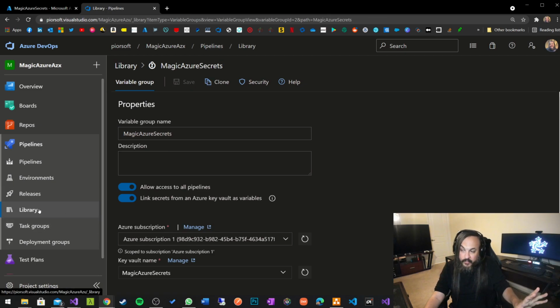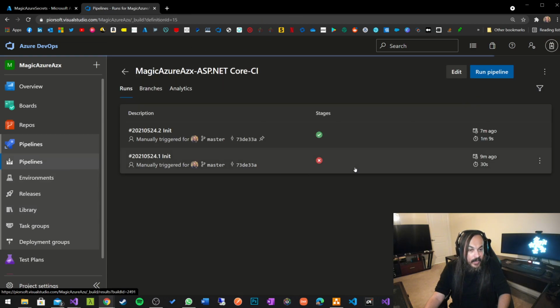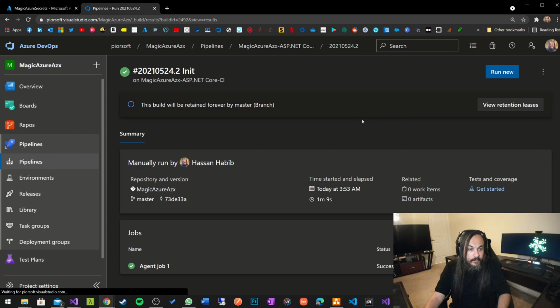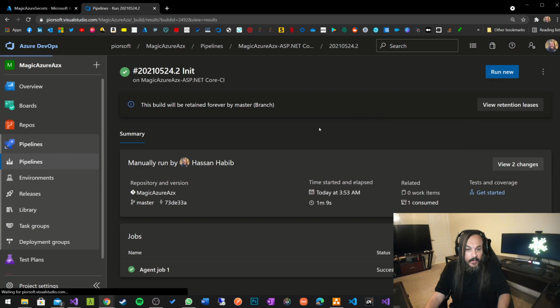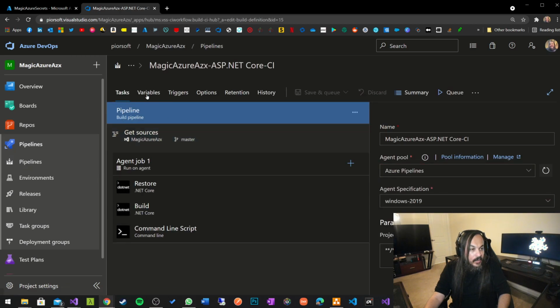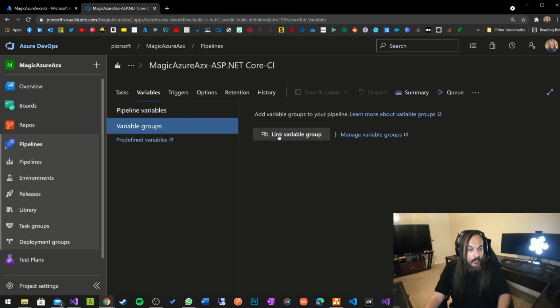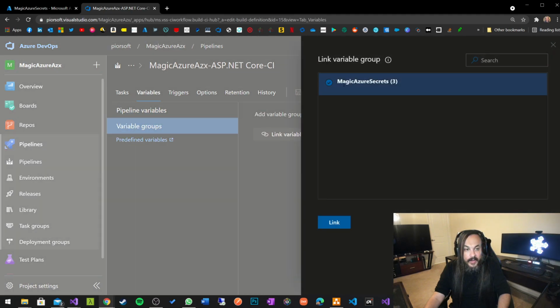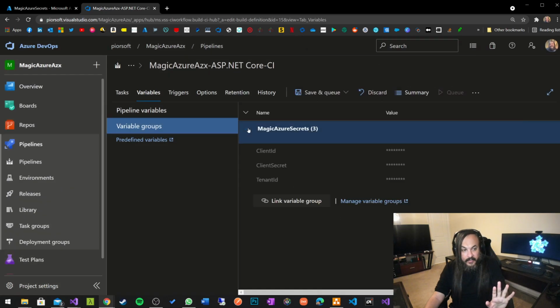It's far, far away from your Azure pipeline. And now if I go back to my pipeline, I can modify that pipeline. I can edit that pipeline like this. And I can go into the variables and then variable group and then link to variable group. And now I have my 3 secrets right here. See this magic? Now it's linked.